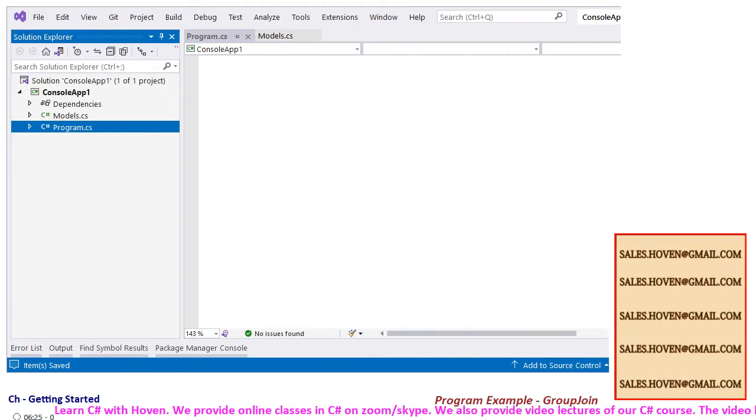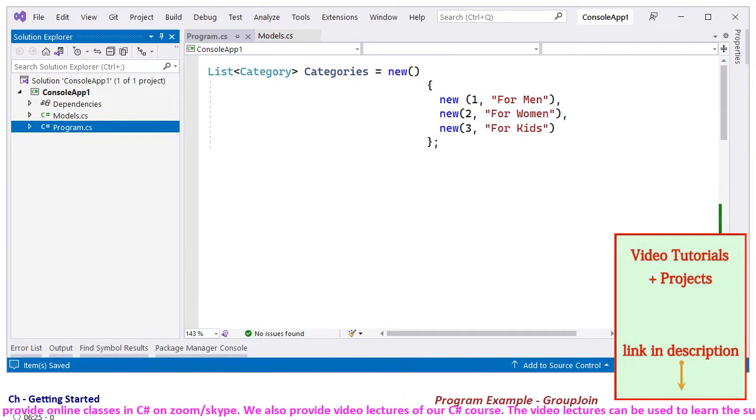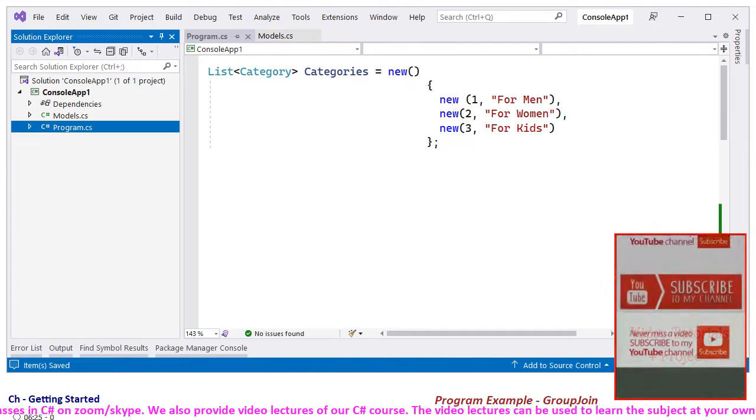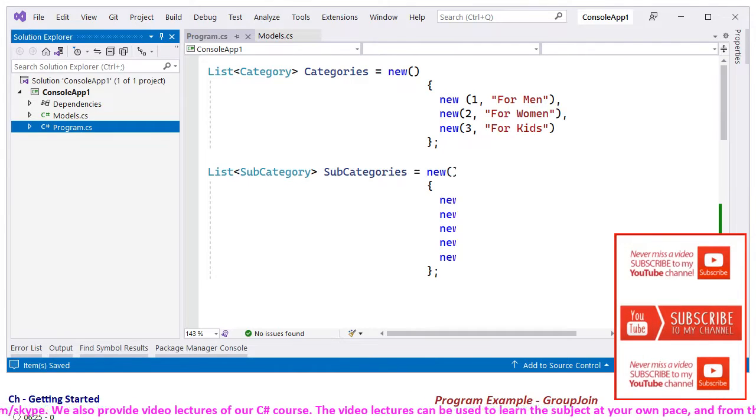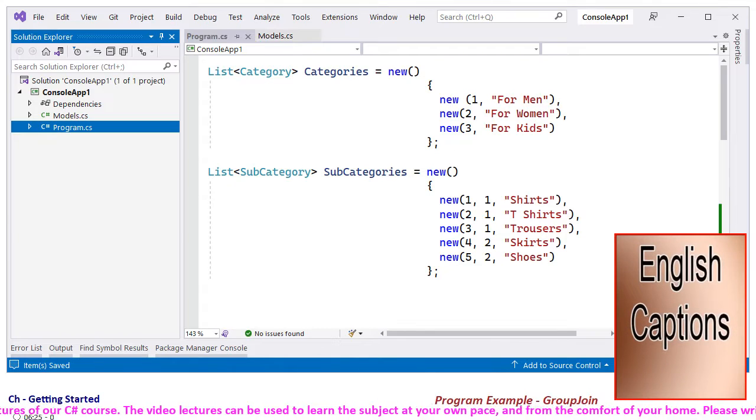Open the Solution Explorer so that we can complete the program.cs file. First, create a list of categories with the specified data. After that, create a list of subcategories with the specified data.